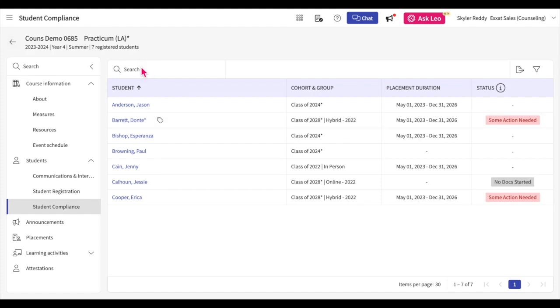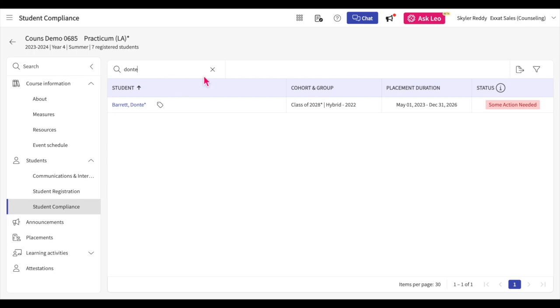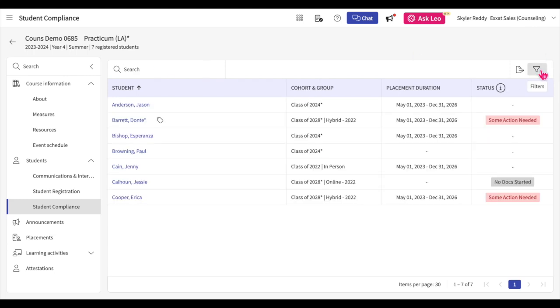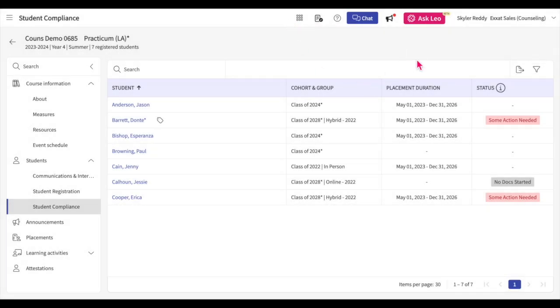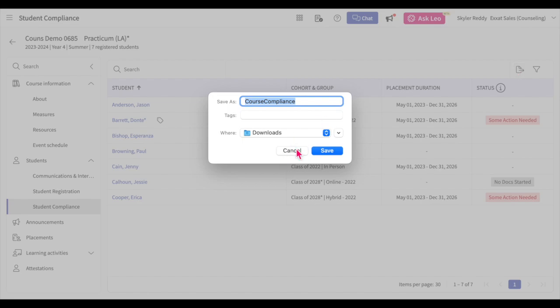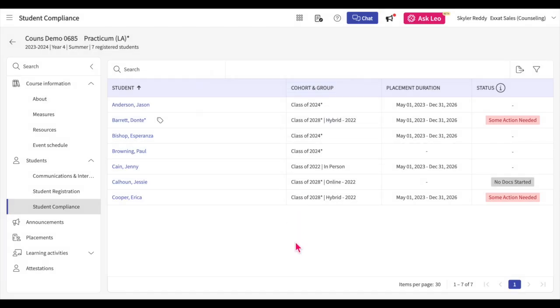You can search for specific students using the search box. You can also filter out students using the filter icon. You can filter students by groups, cohorts, compliance status, and student tags. To download this overview of students' compliance readiness, click on the Export icon. An Excel file containing the information in the table will be downloaded.